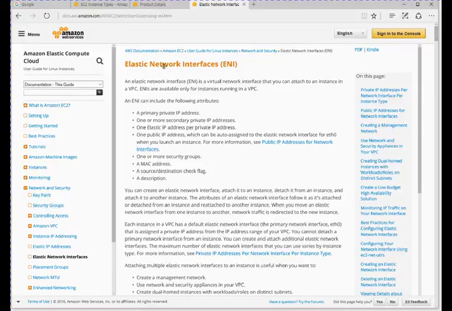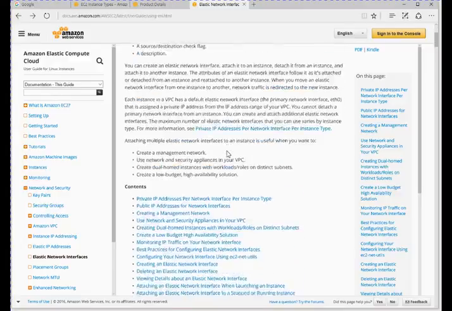So friends, as I said, ENI stands for Elastic Network Interfaces. These are a couple of attributes. A primary private IP address. It contains one IP address per interface, and when you launch an instance, by default it assigns a public IP. One or more security groups, and it contains a MAC ID, which is normal for an interface.